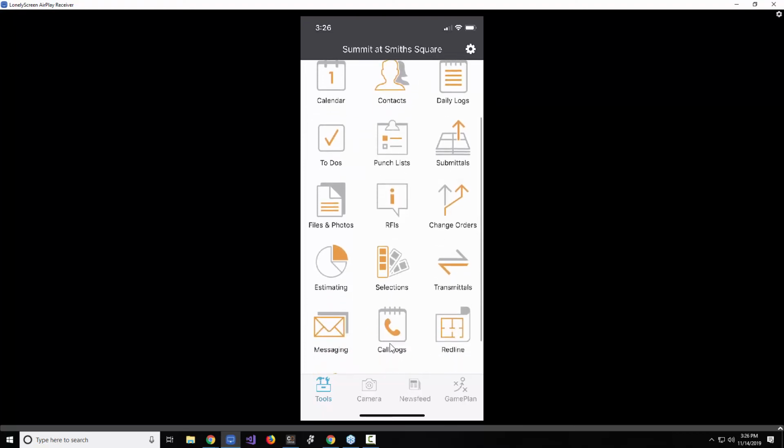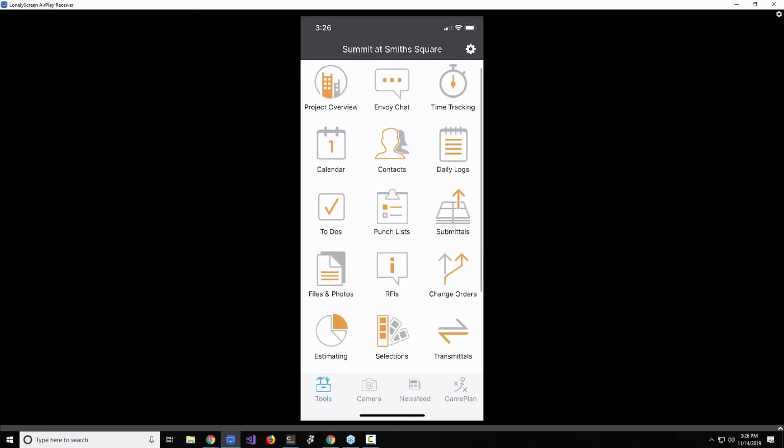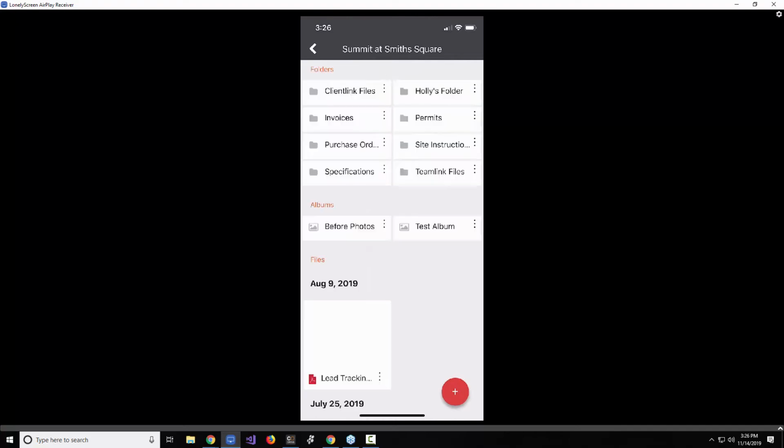Of course, anytime you want to take a look at the files on your mobile app, you've got that available to you here. So I can just jump into my files and photos section. It's going to load up the same pictures, same folders, same files and documents that I have online.